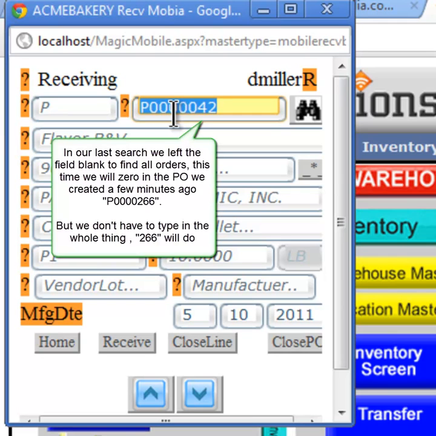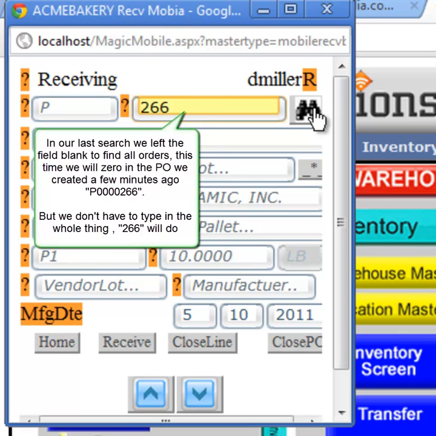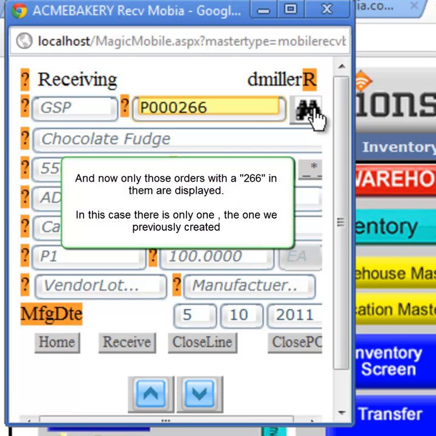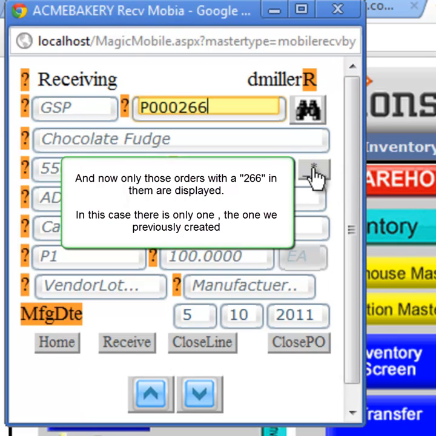In our last search, we left the field blank to find all the orders. This time we'll zero in on the one we selected, which was order number 266. And now only those orders with a 266 will be displayed. In this case, there's only one, and that's the one we previously created.